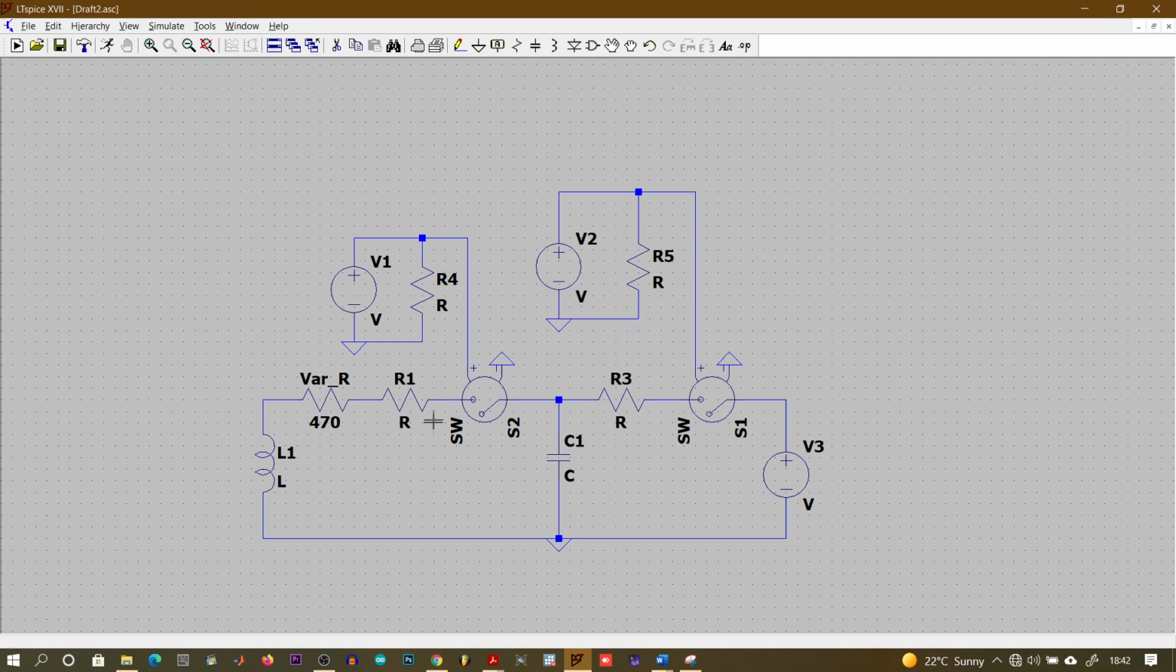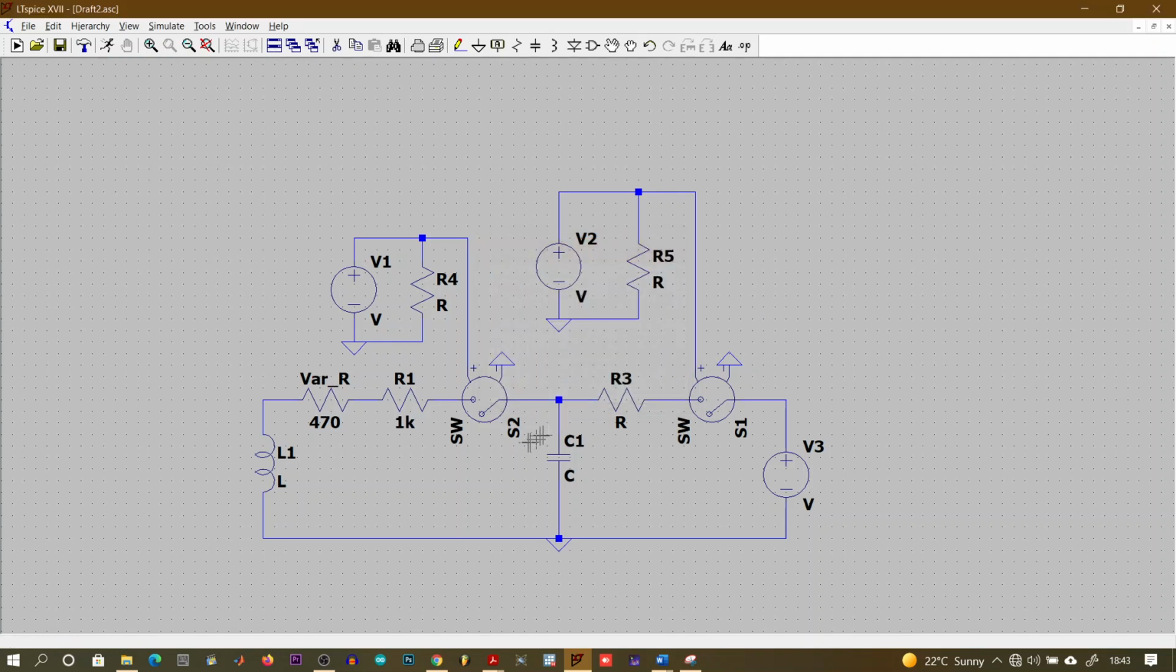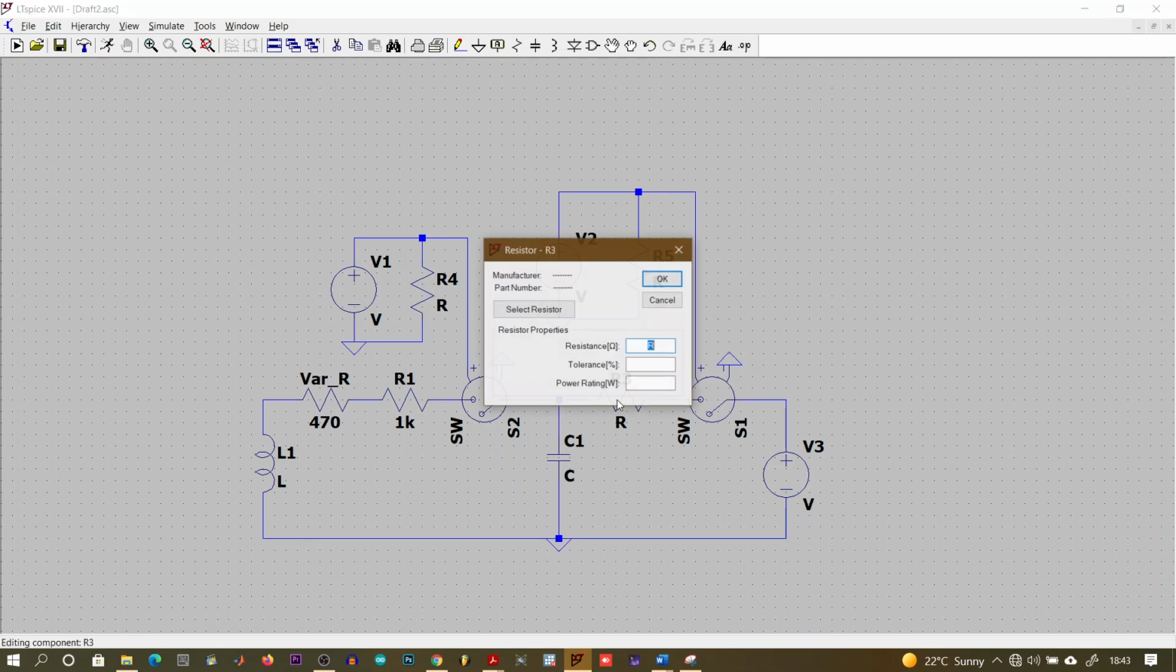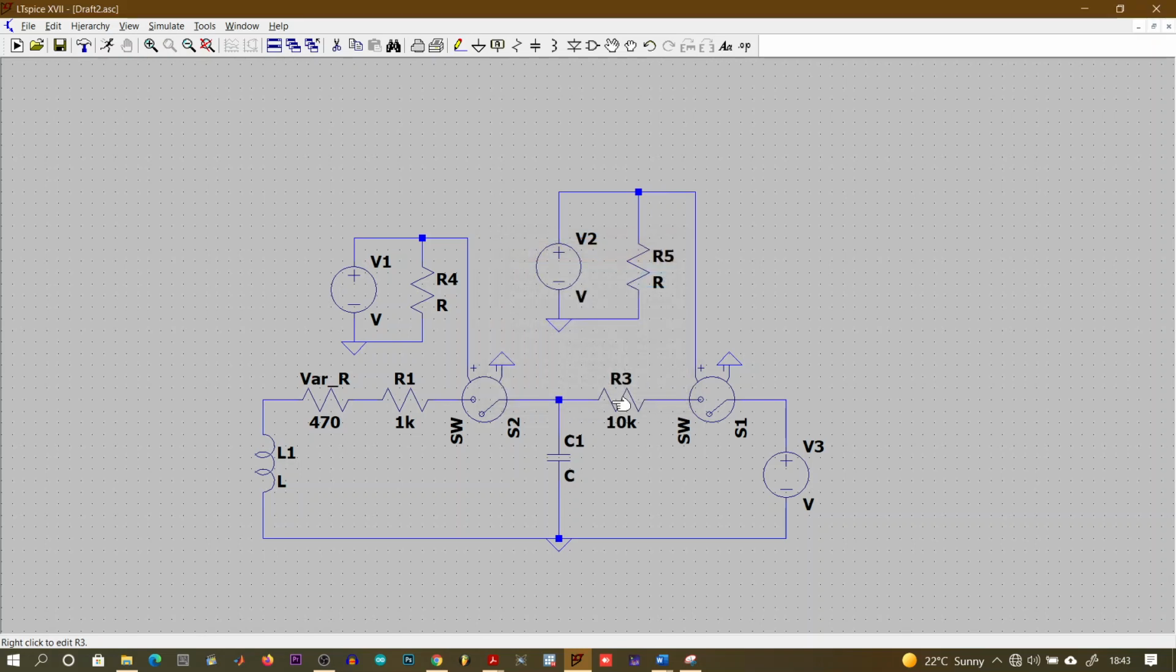Then I'm just going to give this one, which does not have to be a variable resistor. It just has to be one resistor, maybe 1K. I don't know, it's up to you. So long as it gives you the results, then you can do your mathematical calculations theoretically to prove it. Then we also have to give this one a value. I'll give this one maybe 10K. Let's just use 10K for demo purposes and see what we get.